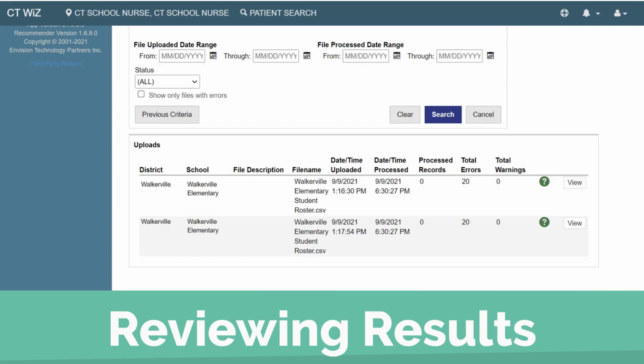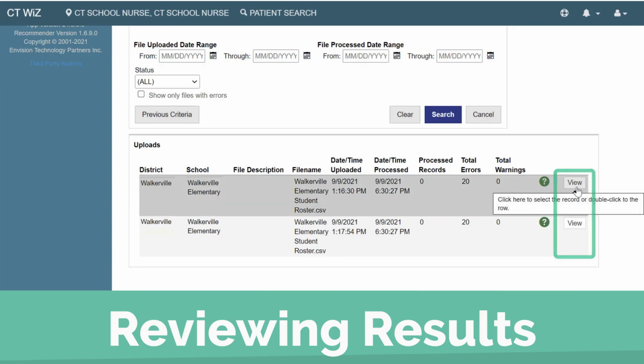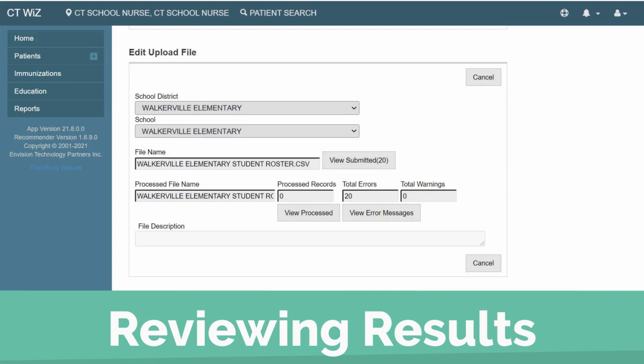To view the processed files, or to view the error and warning messages, follow these steps. From the View File Import Search Results, click View, next to the upload you would like to view. Click View Processed to view the processed files, or click View Error Messages to view the error messages. A text file will be downloaded. Refer to the CT WiZ School Nurses Desk Guide for additional information.